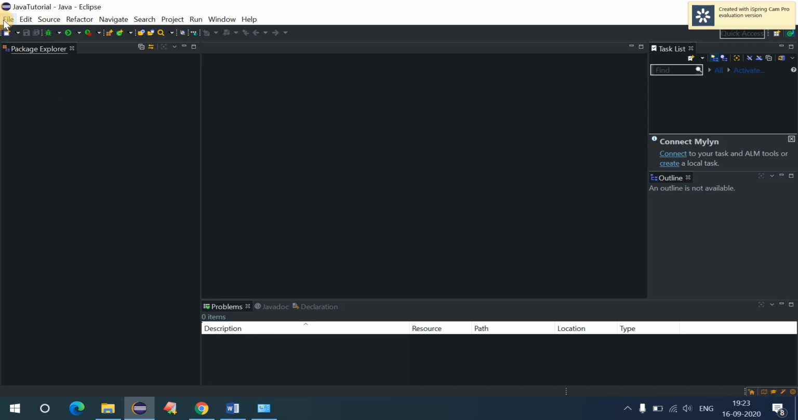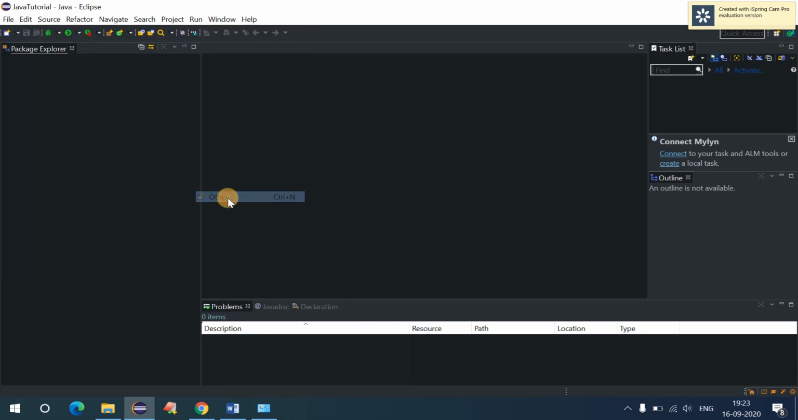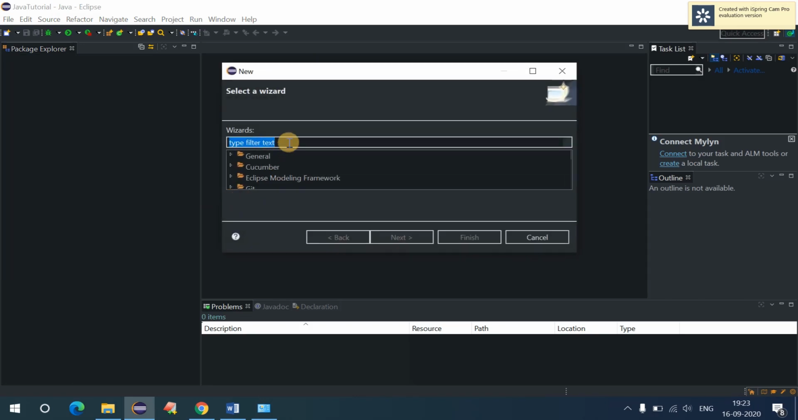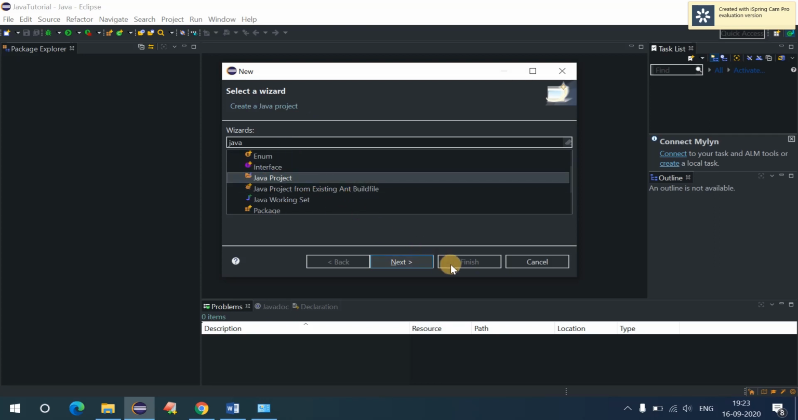Now in order to create any project, we have got multiple options. Either you can click on the File option, go to New and click on Java project. If Java project is not visible over here, you just have to click on Other, and search for Java. Once you search for Java, you will get Java project as a suggestion. You just have to select it and click on Next.